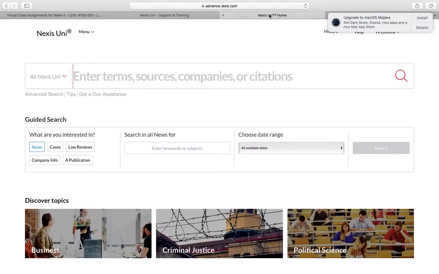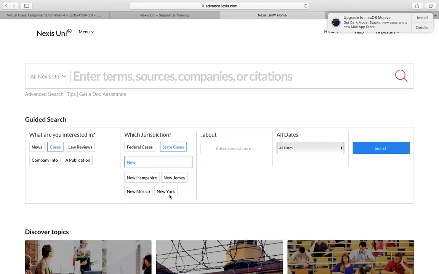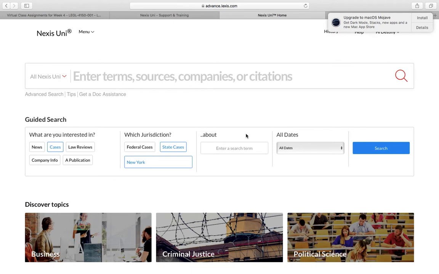Now, if we go to Lexis Uni, I want to find that same information, elements of battery, but in a different database, Lexis Uni. So what I've learned so far from using this, because I've never used this before, I go to cases because that's what I'm interested in. The jurisdiction is state law because I want to look up the elements of battery in New York. So I decided to type in New York, and of course it pops up here. And then I just put in my terms.